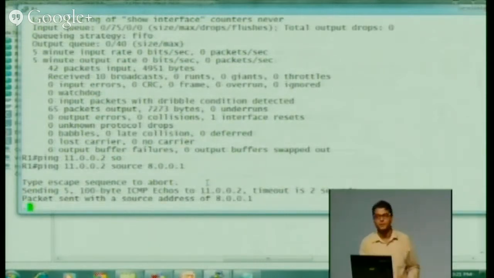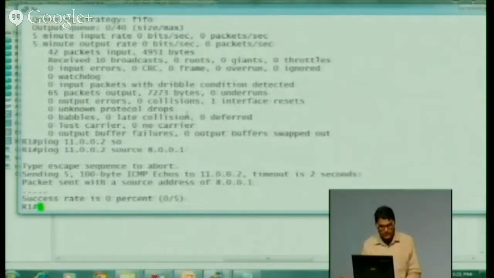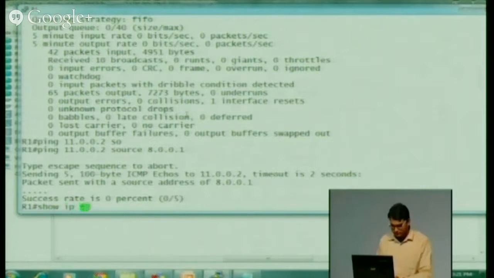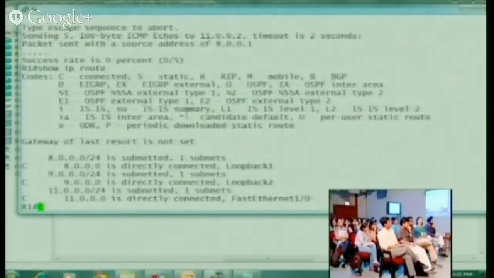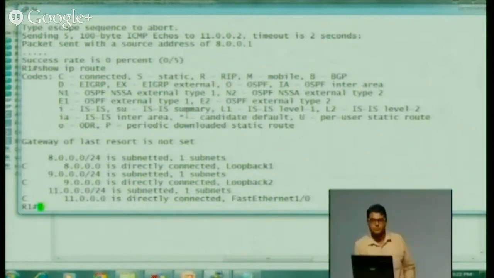It will not be able to ping. Why? He doesn't have a route. He doesn't know how to reach that particular destination. Why? Because whatever routing table we have seen so far, he only has the connected routes. He doesn't know, because the loopbacks are the networks behind him. From those networks behind, how to reach that particular destination, he doesn't know. What will we do for this? We'll be using our static routing.